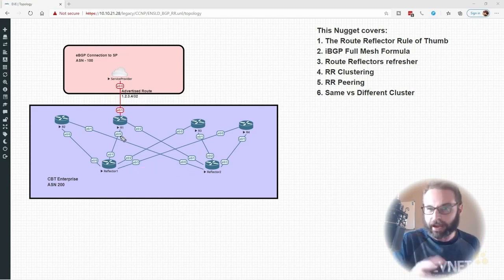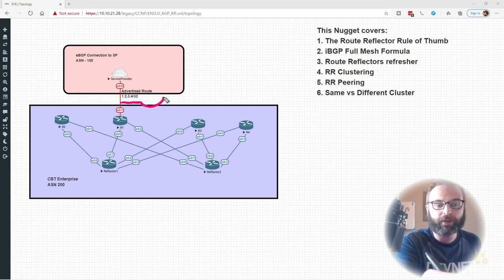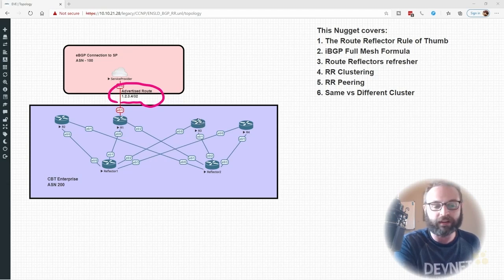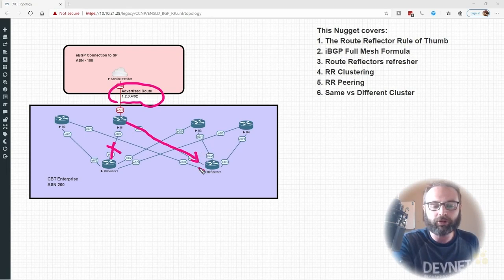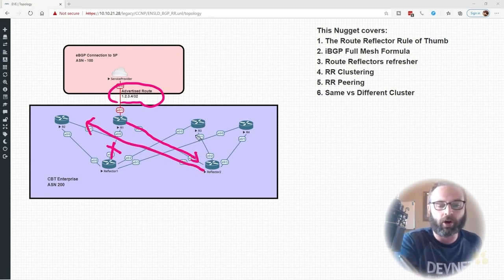So let's consider a big troubleshooting point that you may run into if this is how your topology is laid out. If R1 learns about this prefix 1234, and it's an eBGP learned prefix, and its link to Reflector 1 goes down, we're still okay because the Reflector 2 link is up right here. So Reflector 2 would then bounce the routes back to R2, 3, and 4.